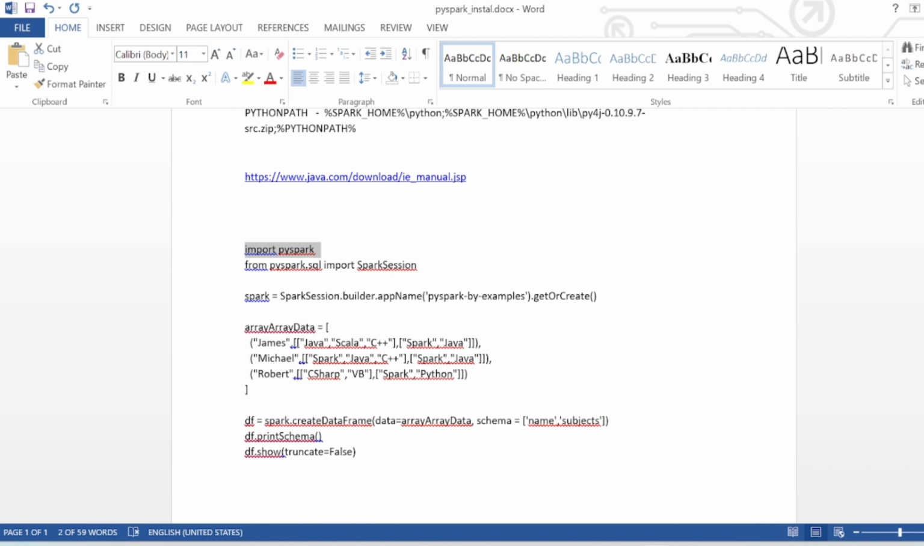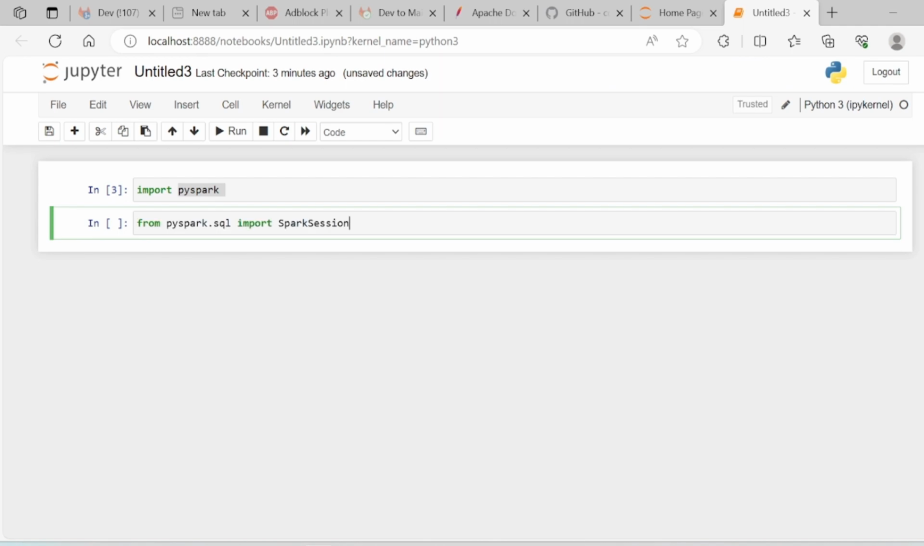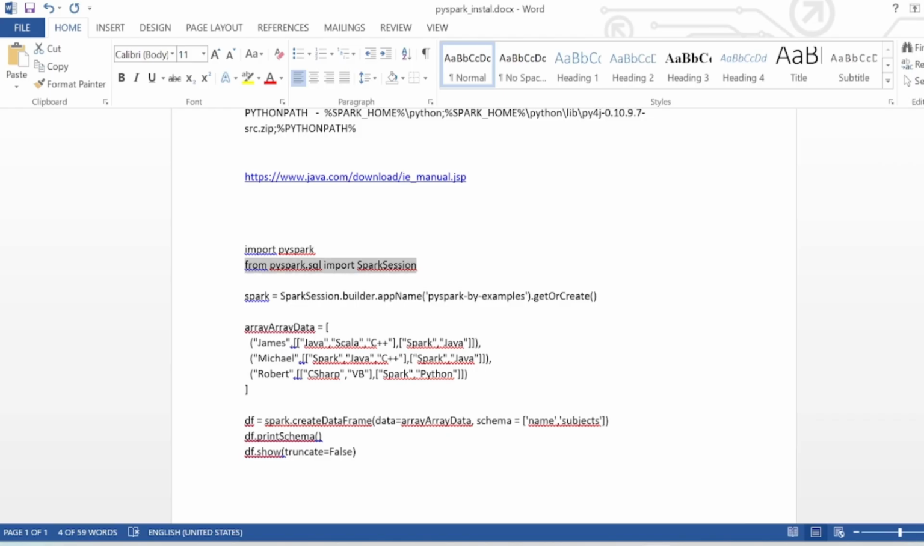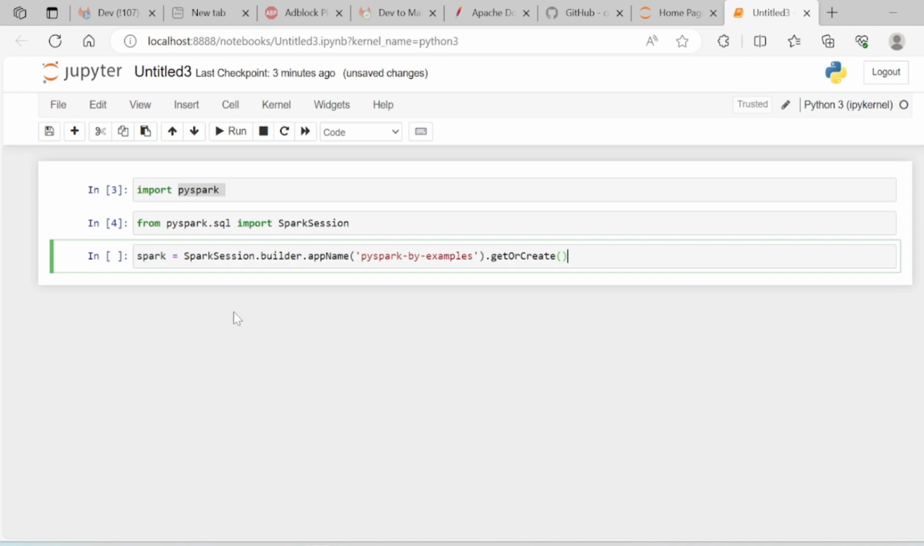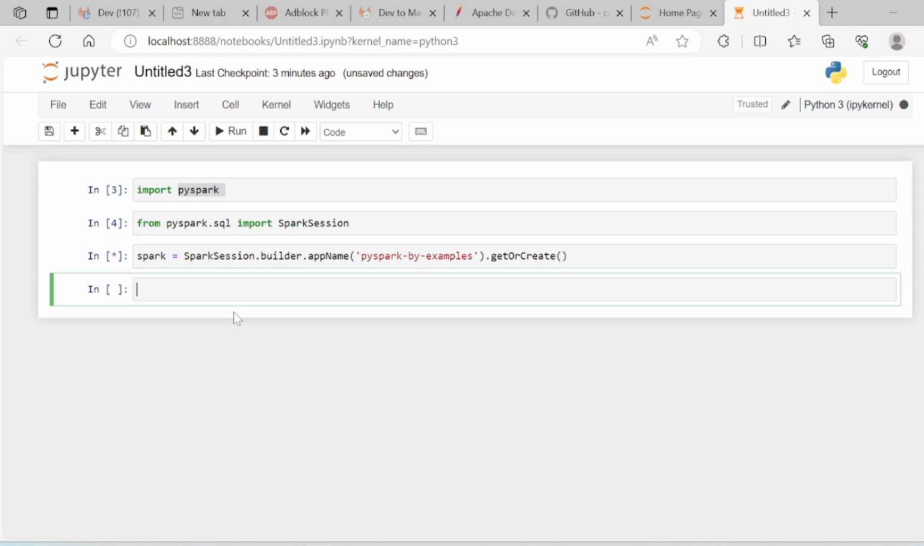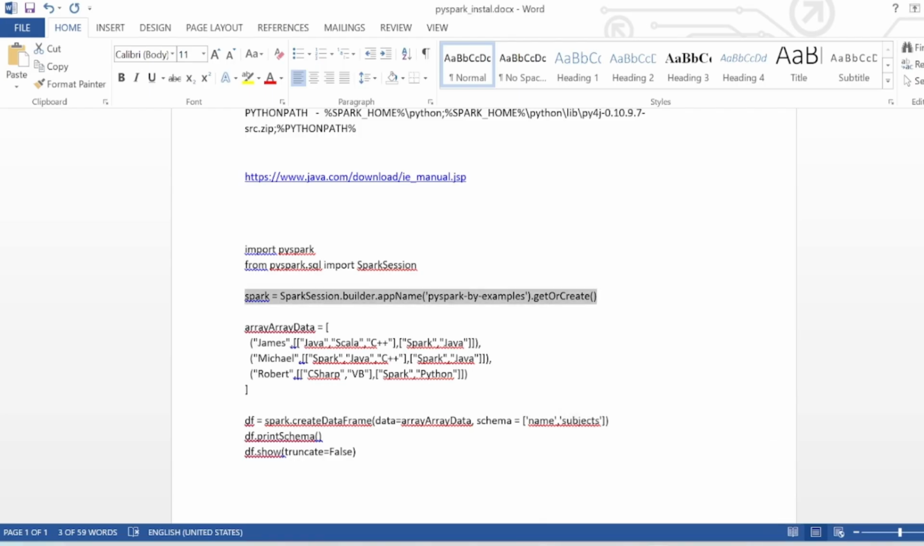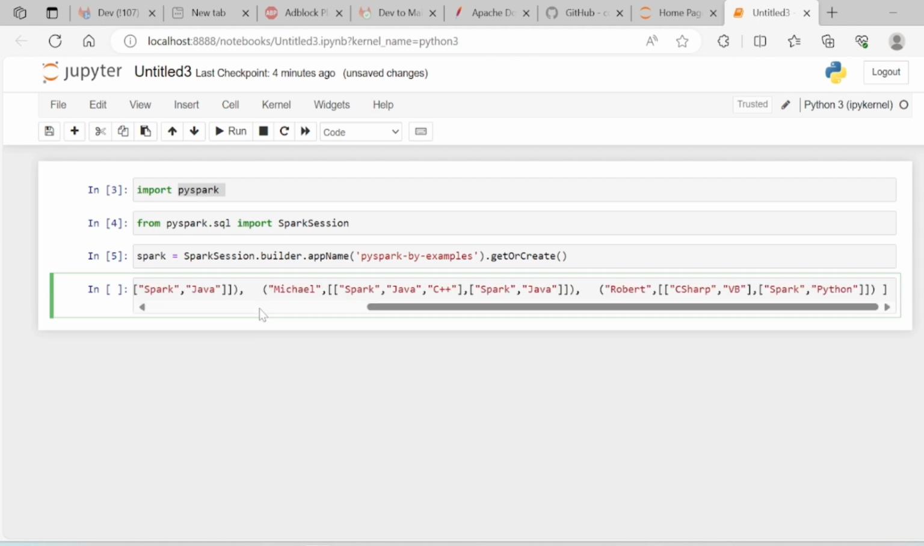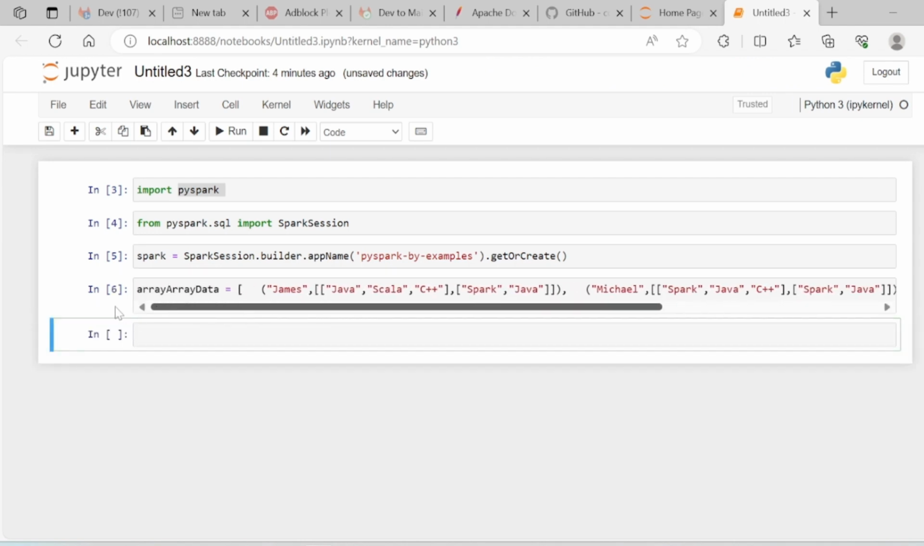So now copy this line. Done. Create the Spark session. This is the entry point of the Spark. Then create one array. I just want to create one simple data frame. So this is one array, and from the array of data you can create a data frame.